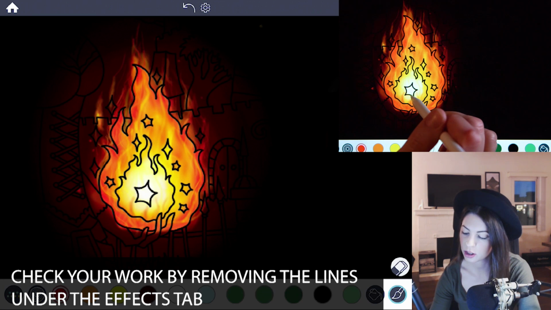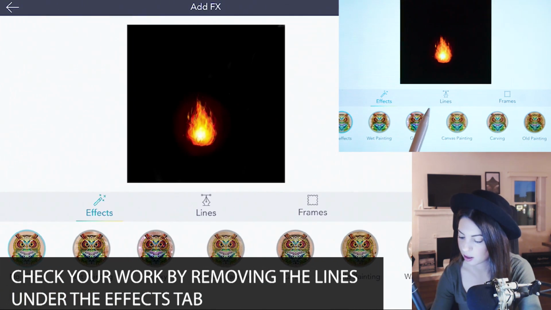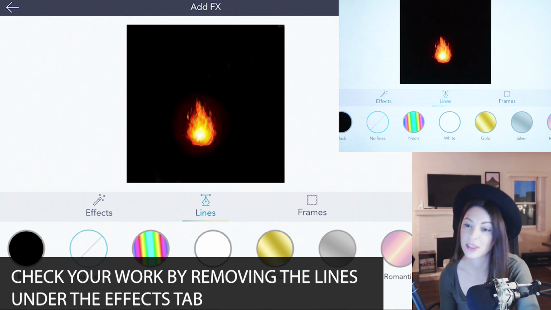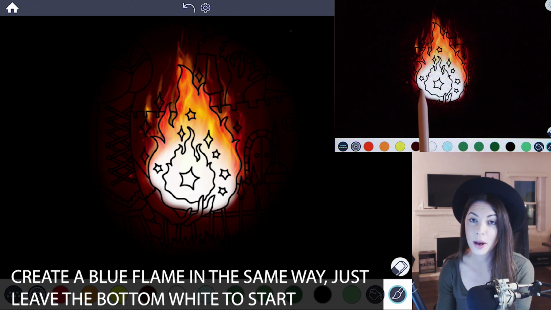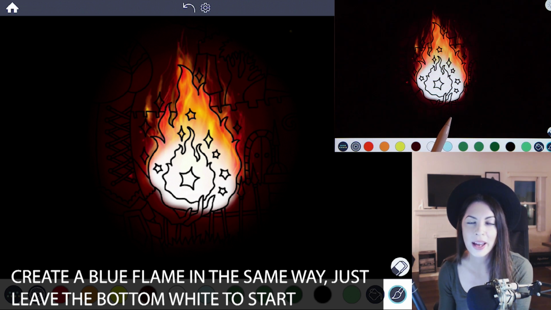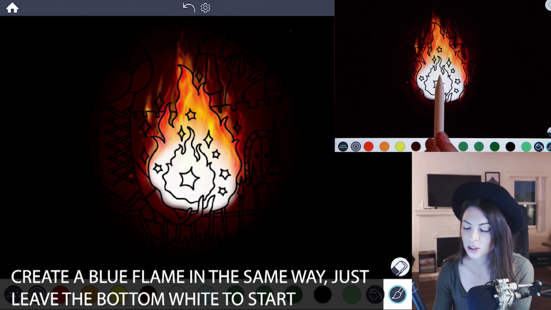And then what you'll want to do is go into the effects tab and then go under lines and remove them, and then you can see how it looks. So if you want to add blue to a flame, all you need to do is the same thing, but leave it white at the bottom, and you'll fade it from white, bright blue, and then into the orange.